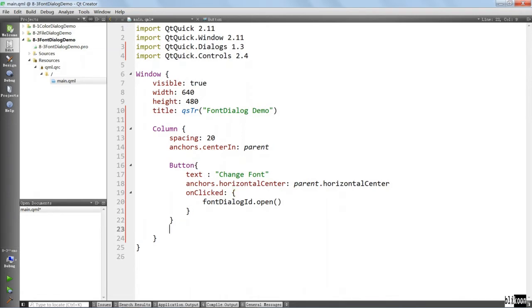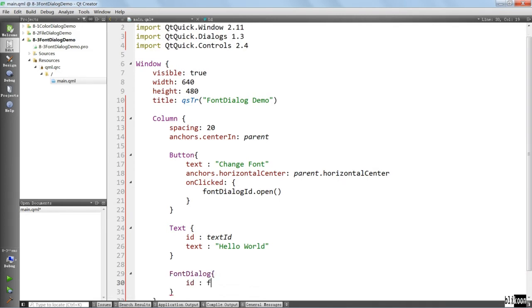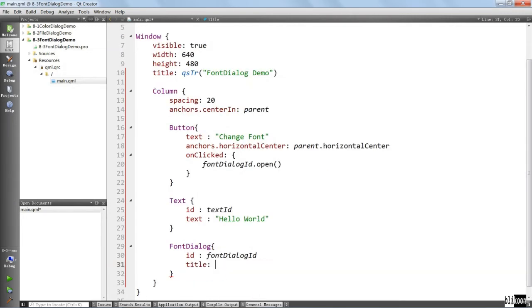Down here, we want to put a text component. Its ID is going to be textID. The text is going to say hello world. And down here, we want to have a font dialog. Its ID is going to be fontDialogID. The title is going to say choose font.